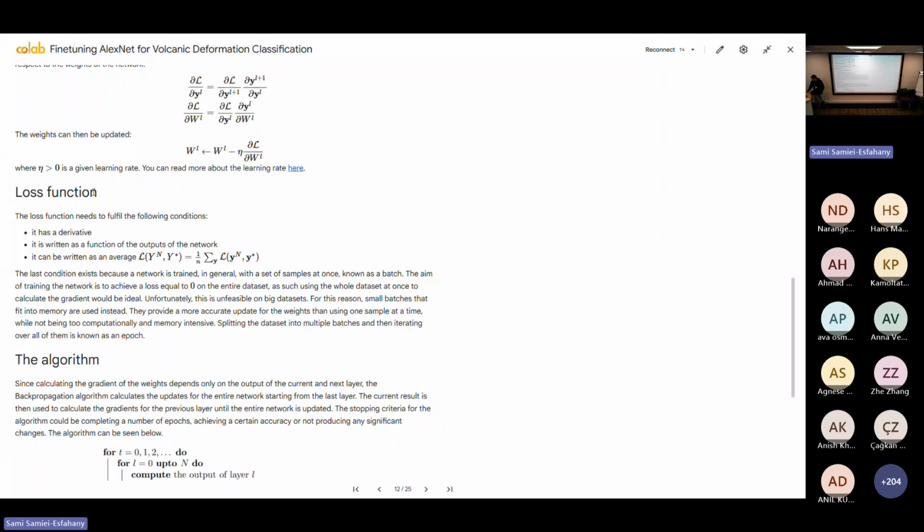But for now, the loss function, the one that calculates the distance between our outputs and the correct one. First of all, it needs to have a derivative because we need to calculate the gradients. It needs to be written as a function of the output of the network, and also it should be written as an average. Most functions will be, so it's not really a problem. But the last one exists because the network is trained with multiple images at once, a batch. So we need to be able to apply the loss function to all the images separately and then get an average for that specific batch.